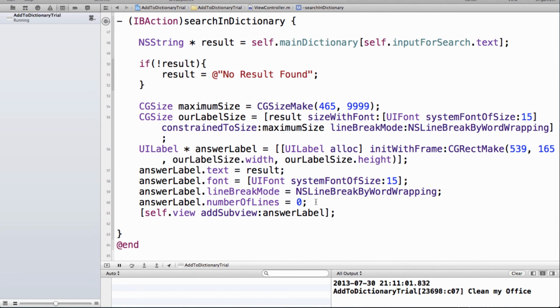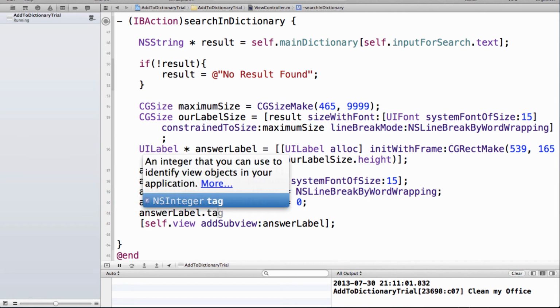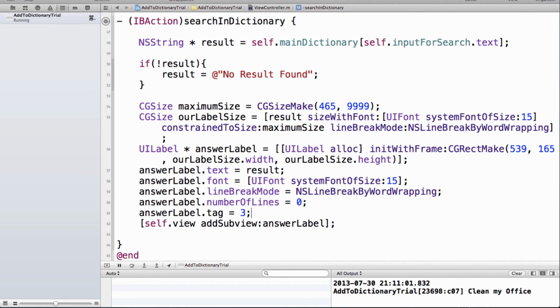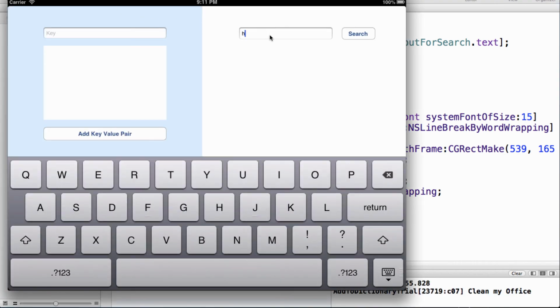Now another thing I was going to put in is a tag, because we're going to notice an issue. So I'm going to say answer label.tag equals 3. Okay, so I'm going to do a stop and run. Okay, if I do a hello search, I get testing. If I do Northwest Tech search, the result's fine. So far, so good.